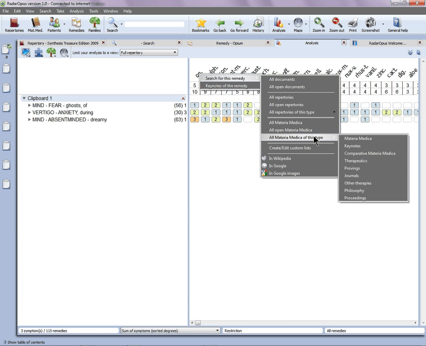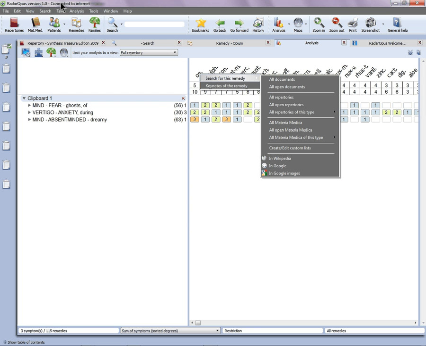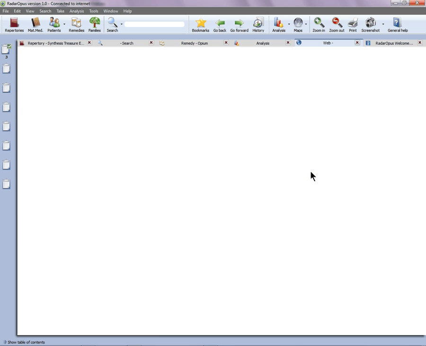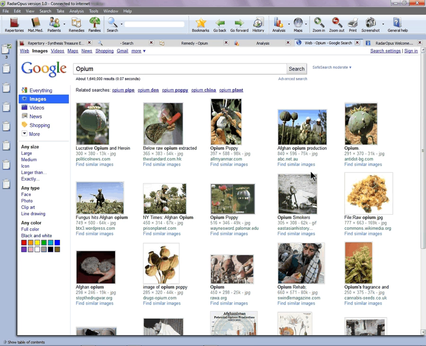But what is definitely new is that with RadarOpus, if you are connected to the internet, as will be displayed in your title bar, you can directly go to certain websites related to the information you're looking at. And so in this instance, I would like to go to Google Images. So I click on Google Images, and this shows me Google Images of opium.